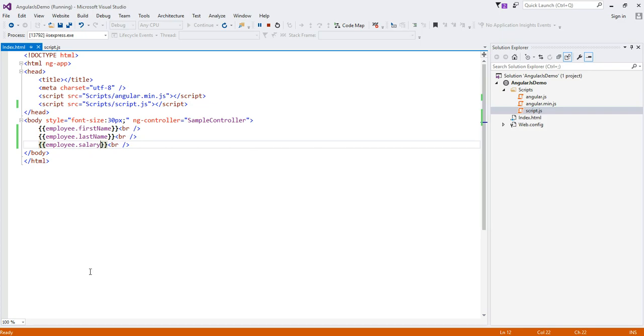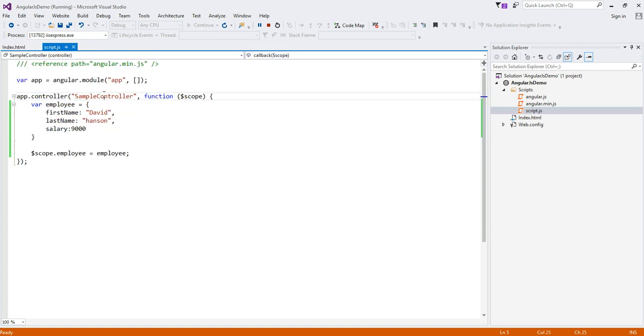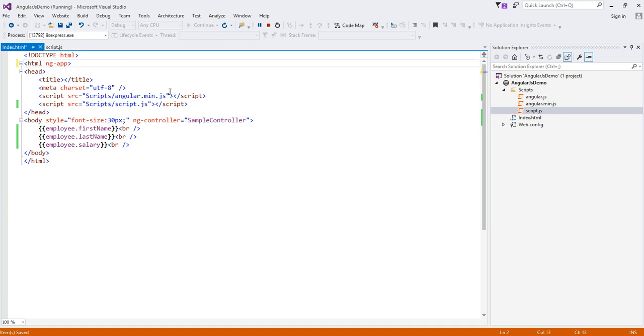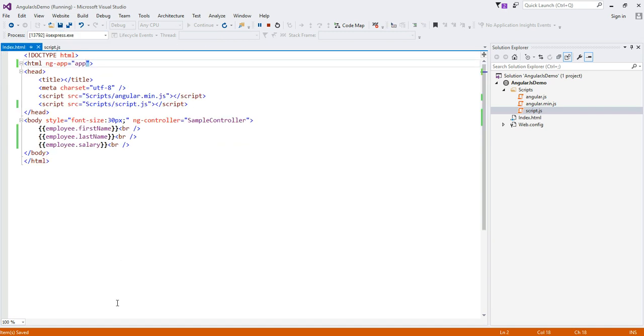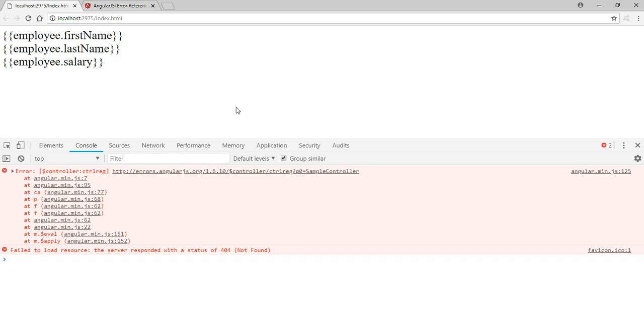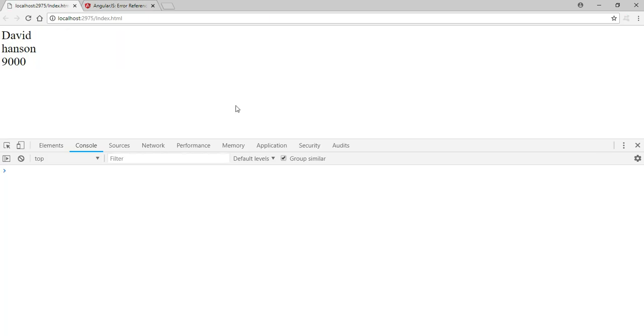Go to Visual Studio. Here we declared the sample controller and this controller name is the same. Then what happens? Here we forgot to give the ng-app name. ng-app equals app. This app name and the module app name must be the same. Let's save the file and reload the web page. So here the error is gone. It displays David, Hanson, and his salary.